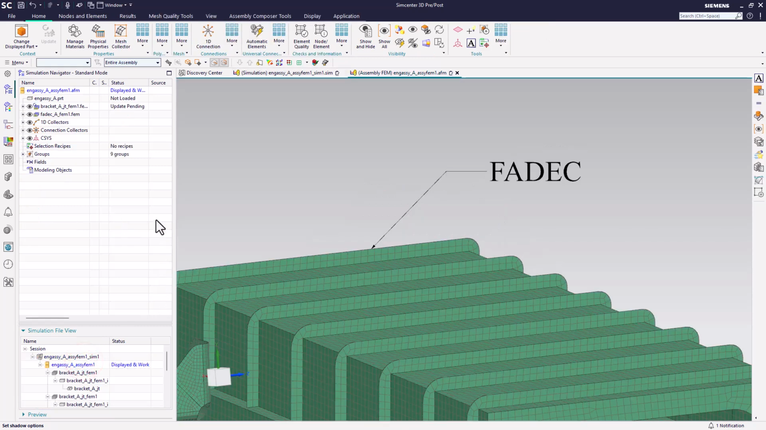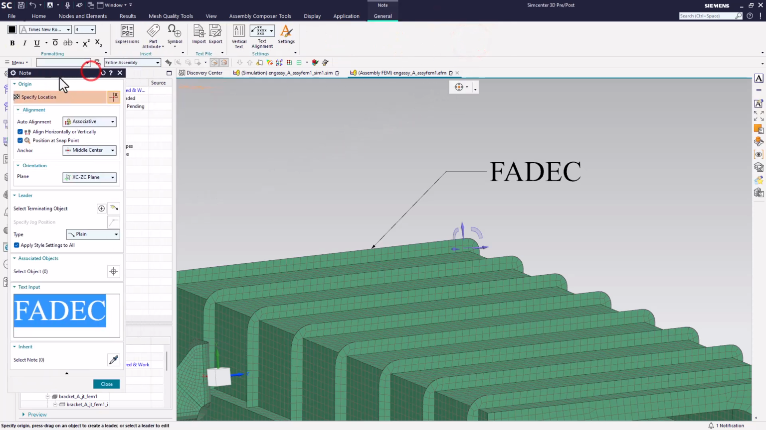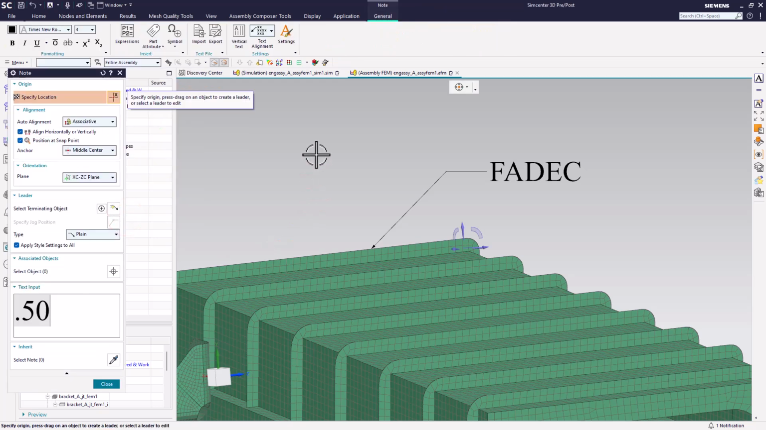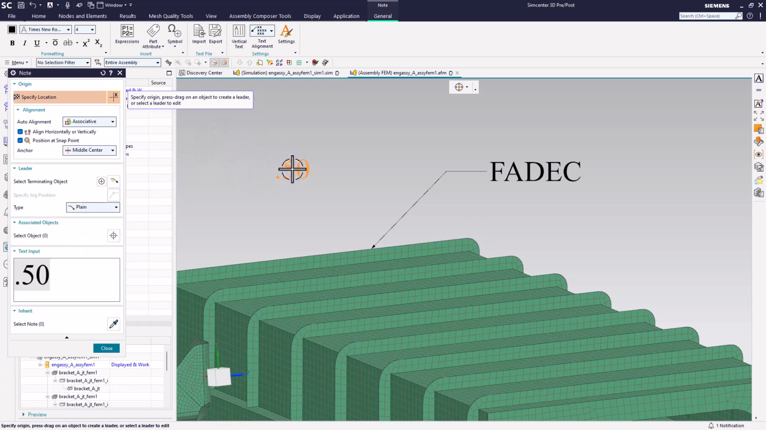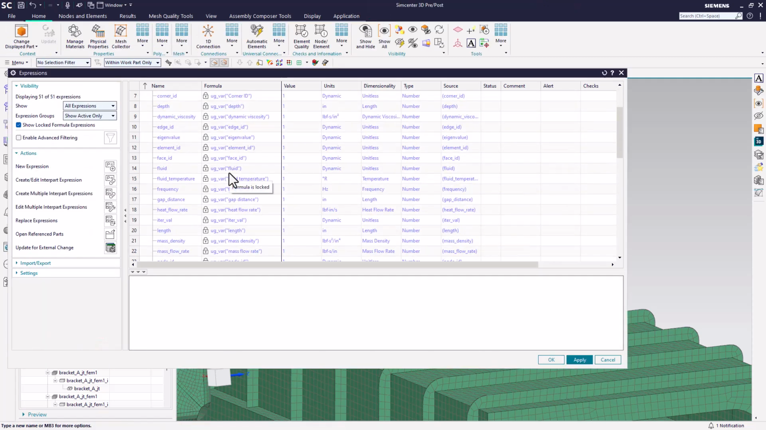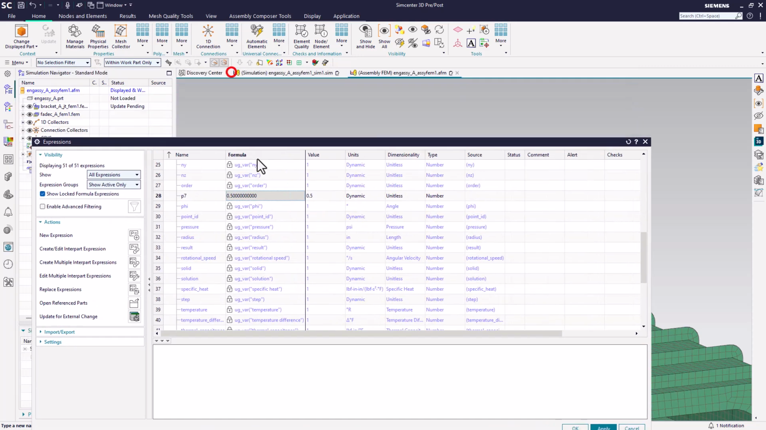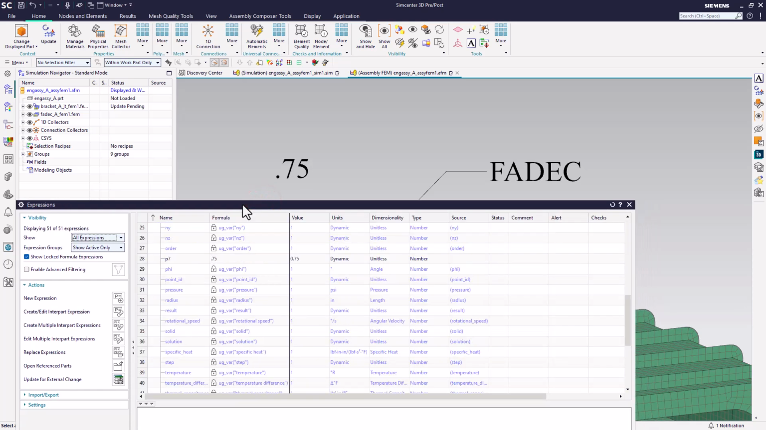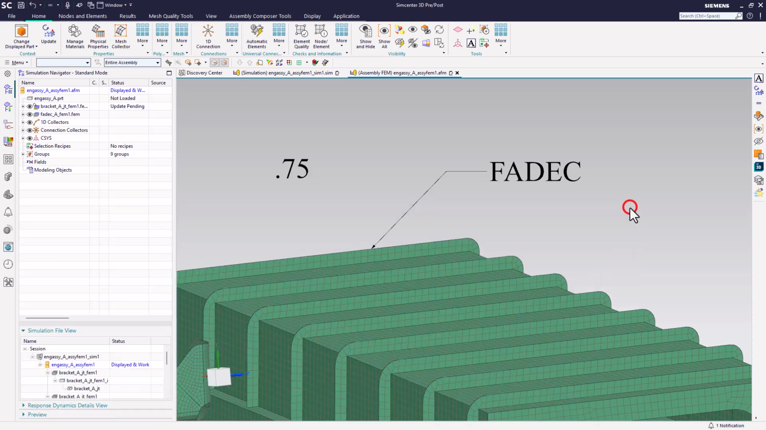There are a few other valuable options in creating notes that we'll look at next. The first is, if we want, we can put an associative expression into our note. Here we could link that to another part if we wanted to create an interpart expression. Here I've selected one from the work part. And if we go back and find that expression and change it, we'll see that the note will update. Here I'll use mouse button 2 or the middle mouse button to apply the dialog, and we'll close the expression dialog.